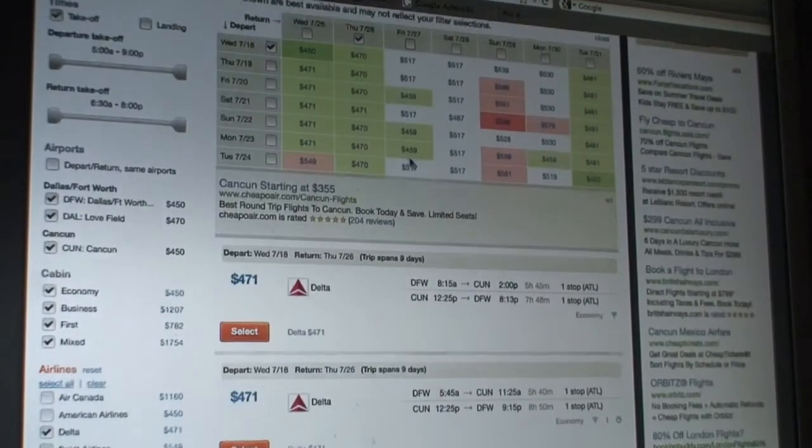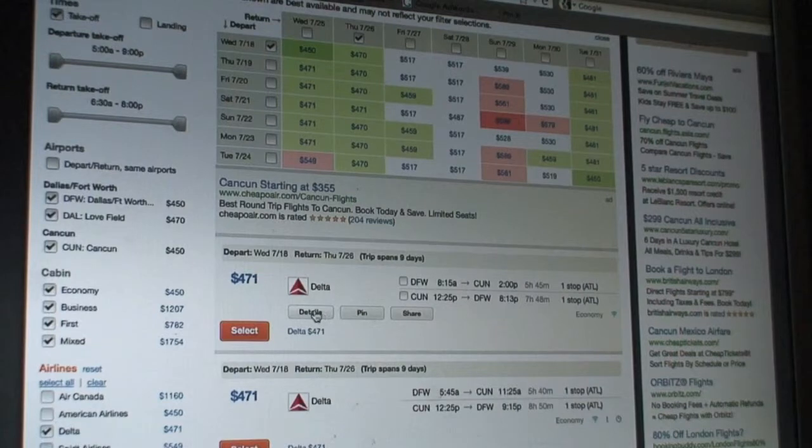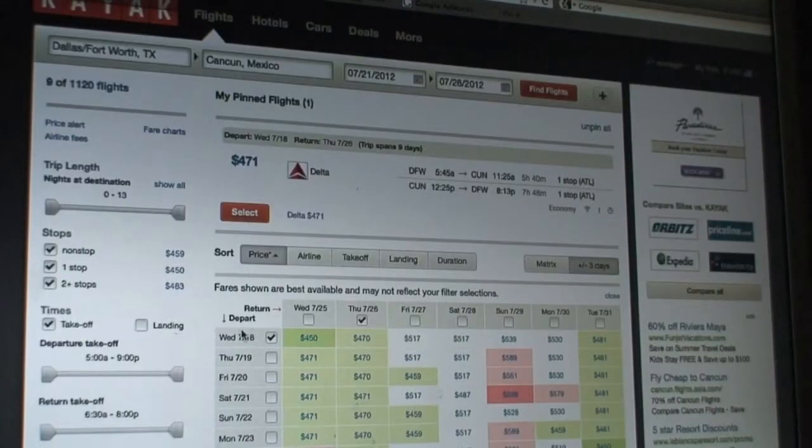So let's say I've chosen this particular flight. I'm going to hit select and it's going to actually take me to Delta's website to book the flight. I like to do that because if there's any other restrictions that the airlines have that doesn't show me here on Kayak.com, I can find those on the actual website for Delta. So that is the very, very basics of just working with Kayak.